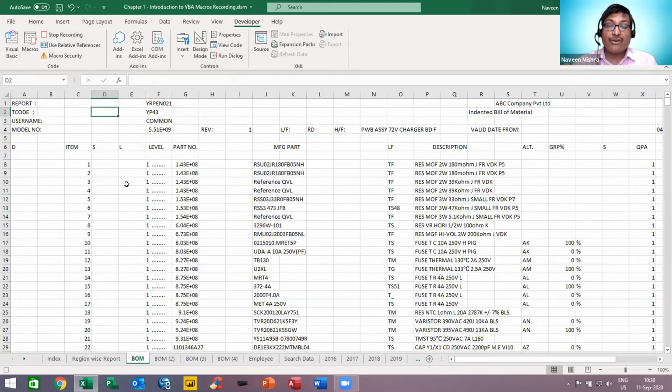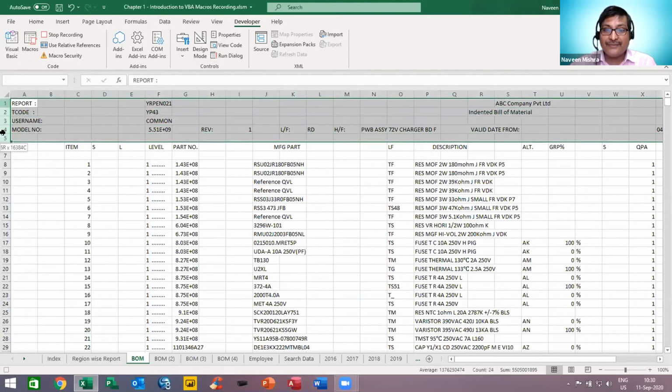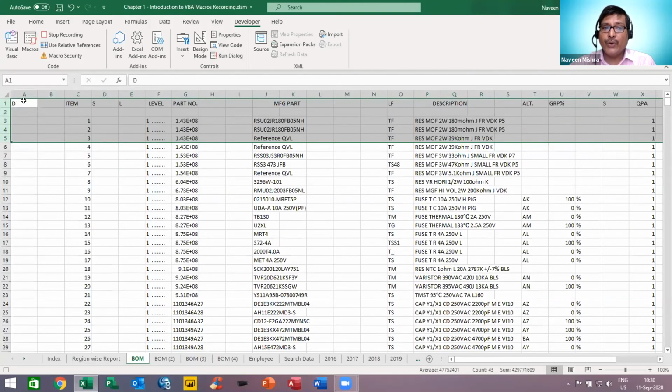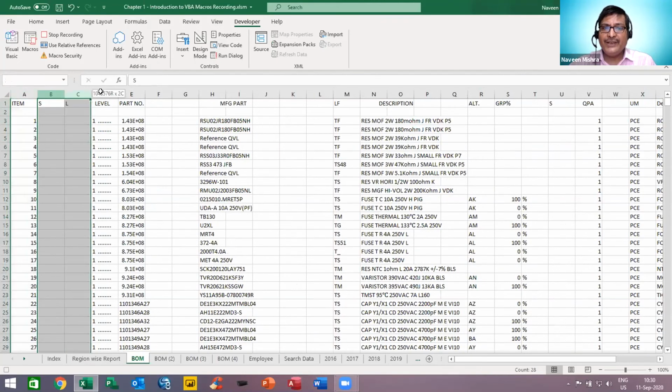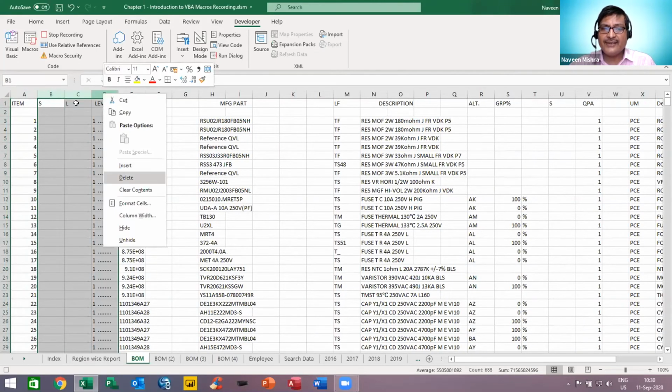See, macro records only actions, macro records only commands. If you are not doing anything here for some time, it means the macro will not record anything. Okay, so I want to create a macro to clean this raw data. So every day I remove the first five rows from this data. So I can select, I will right click here and then delete. One by one, A and B are not required. B, C and D again delete.